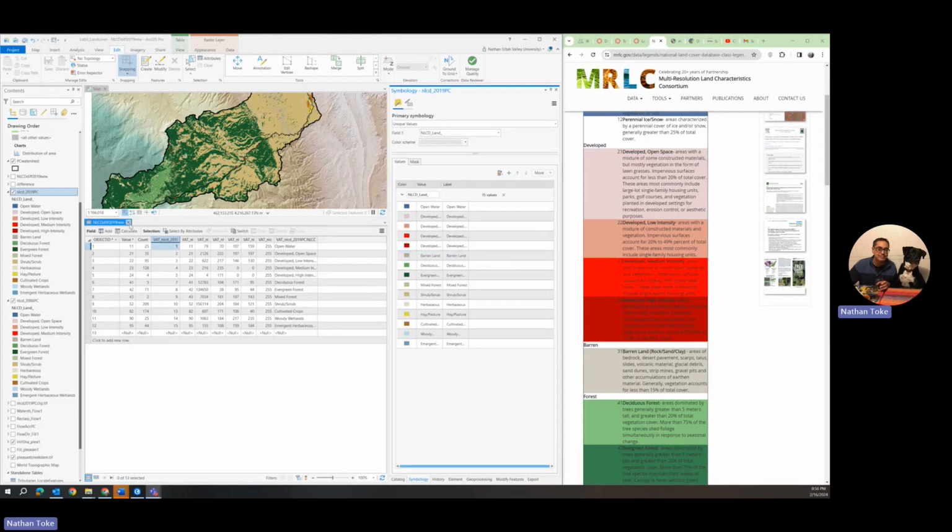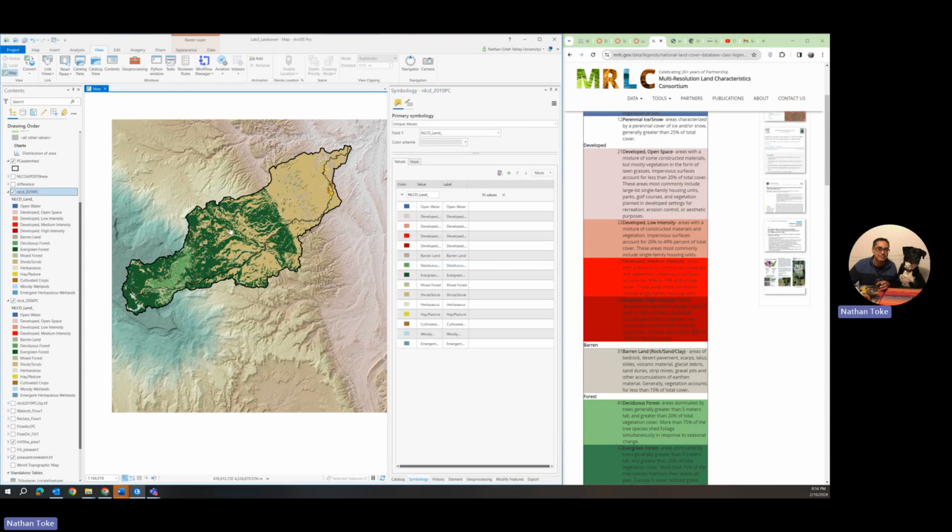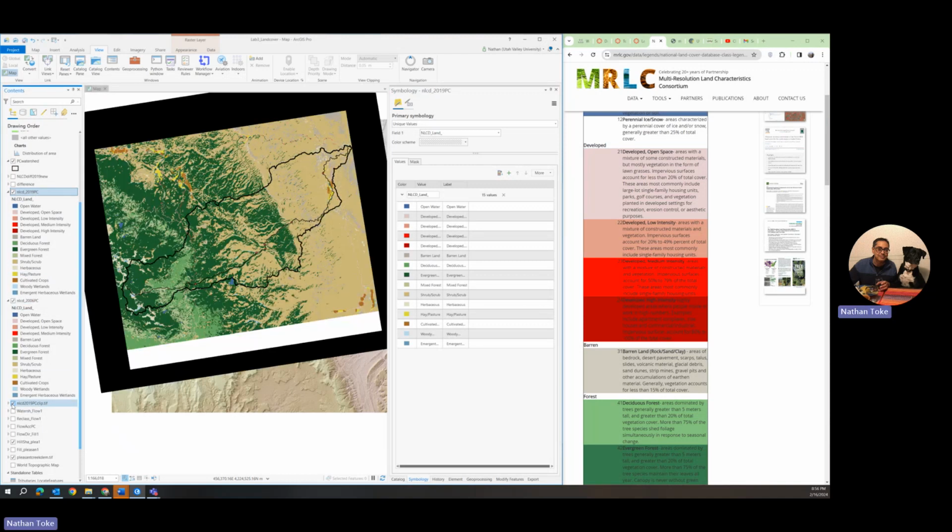Okay, so we're back to wrap up thinking about land cover in the Pleasant Creek watershed and how we can see how it's changed over the time period between 2006 and 2019. And so I just want to point out that I've already done something here, which you need to do to do this analysis.